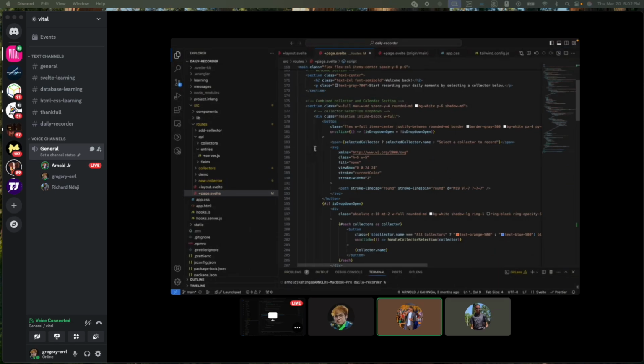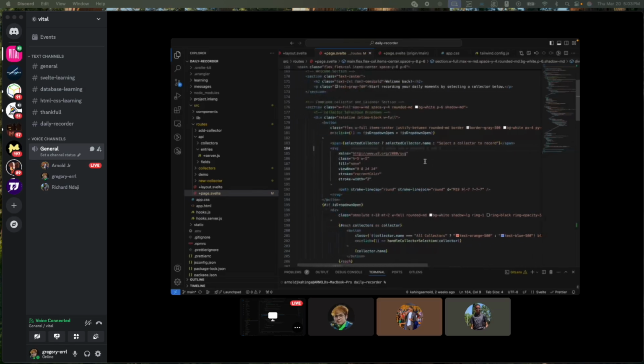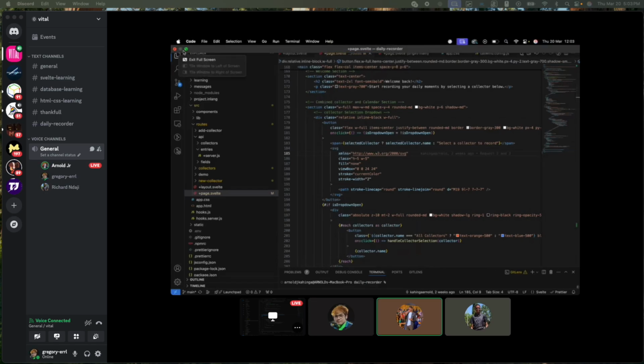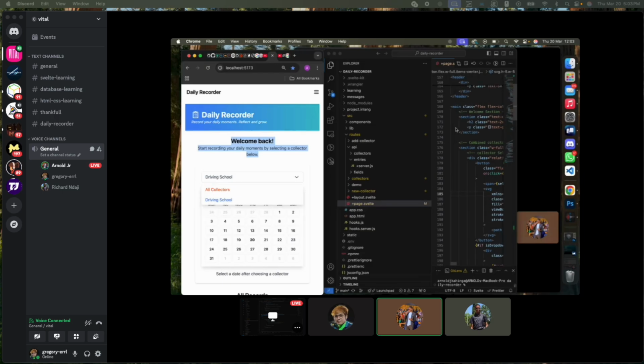I have the collector selection drop down. I am using a div with the class relative inline-block. So inside it I have a button. I have one button. I styled it with Flowbite inline styling, and it has an onclick. So this one is this one. This one here. So this is what we found in the section.